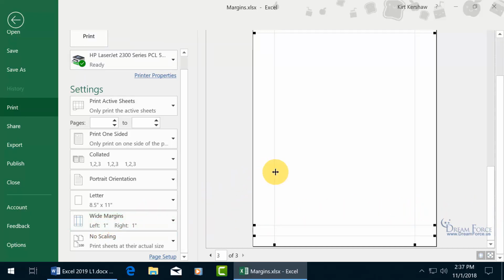When I hover over the left margin, you can see arrows pointing in opposite directions. When I click and drag and push that over, you can see it updates here. It calls it a custom margin setting, not one of the built-in default templates. So it's 0.83. We're still at 3 pages. Okay, I need to shrink those margins.